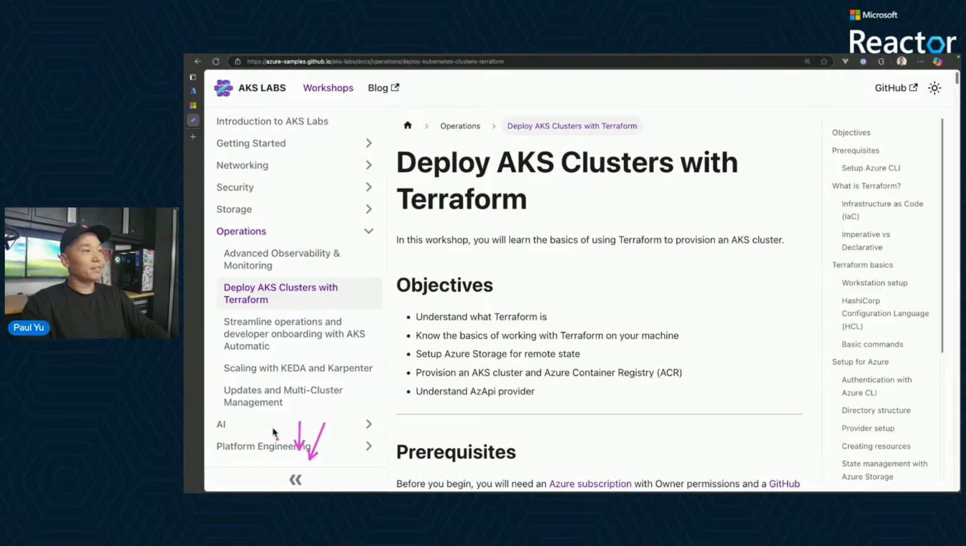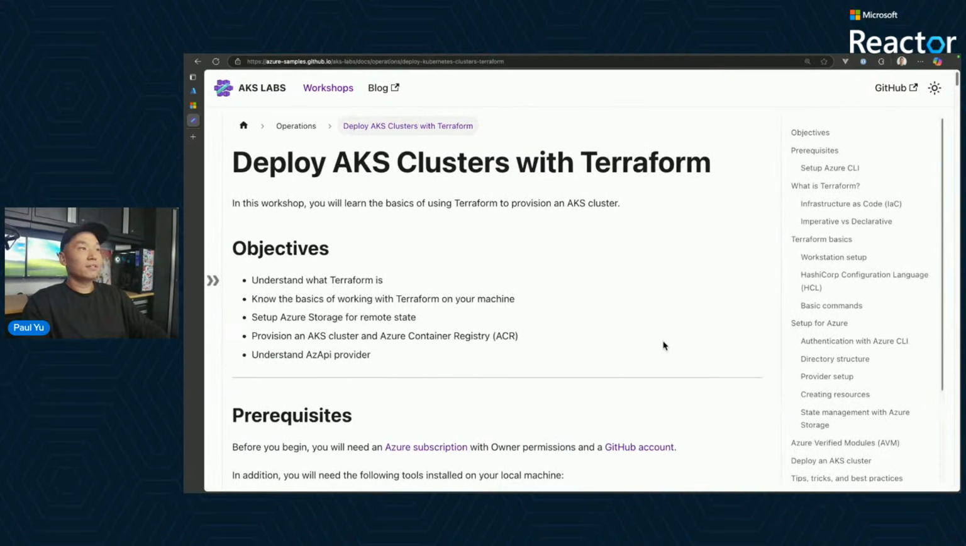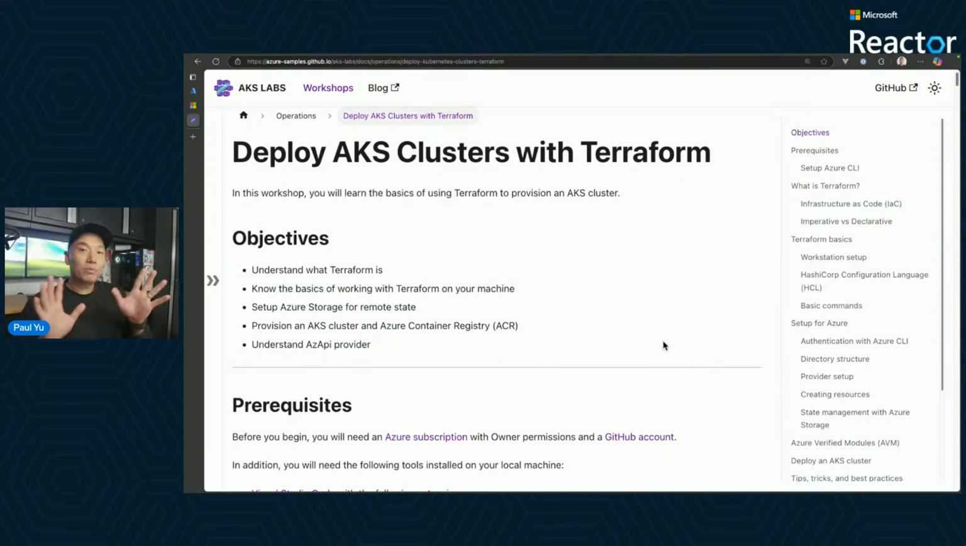By the way, if the left navigation content gets in the way, just click this little button and scoot it to the side. So we'll do that. Scoot it over to the side. This prerequisites section should include all the information that you need to go ahead and get started.